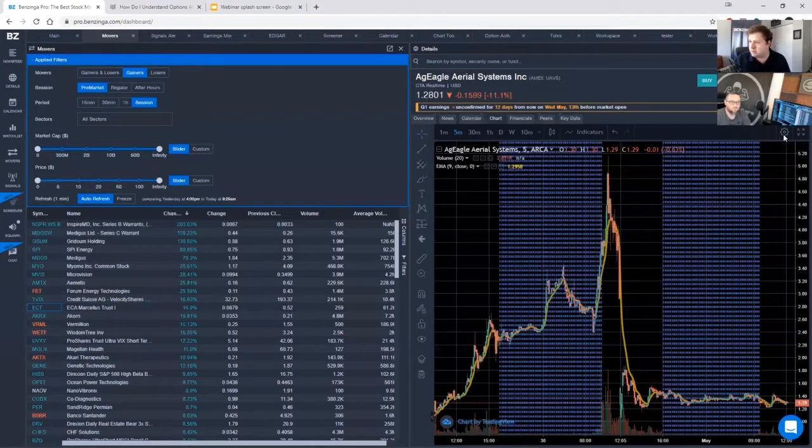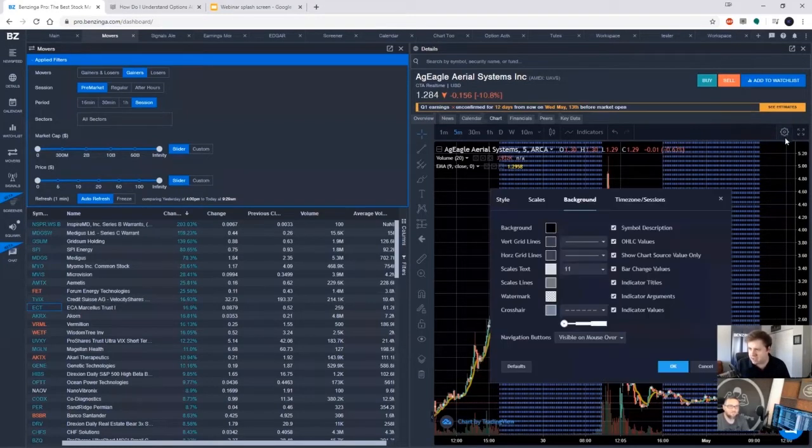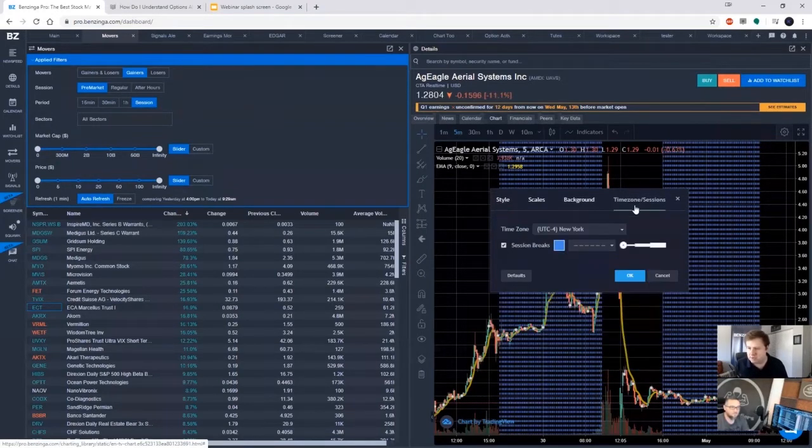Let me move Andy and I out of the way here. You'll notice in the upper right corner of the chart is a little gear cog wheel. If you click on that, it brings up the settings menu for your charts, with a bunch of different options. One of the menus is time zone and session. In here, you can set your chart to be any time zone, and you can also add what are called session breaks. Session breaks are this shaded area that denotes the after hours and the pre-market and separates them from the regular session.